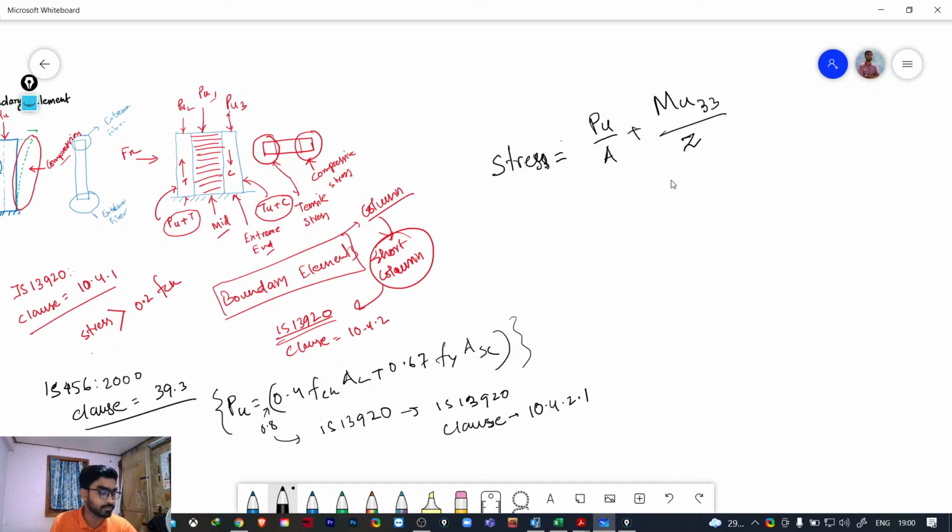Now what is Z? Can you tell me what is Z? Z is nothing but the section modulus. Now about this Z, if you want to find it, this is the process we are going to follow.